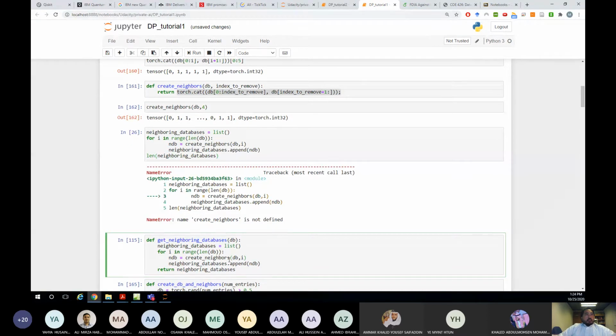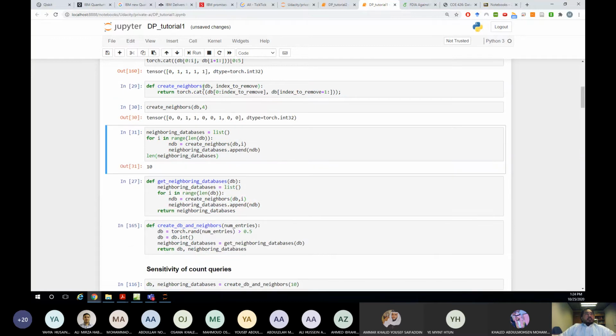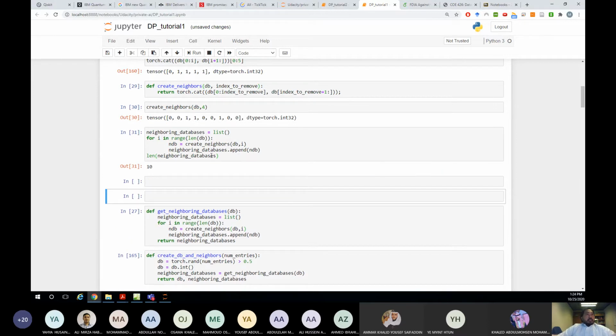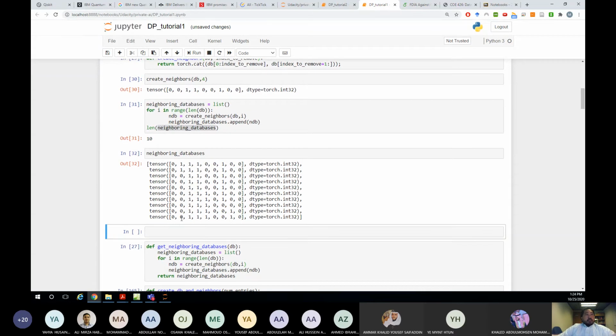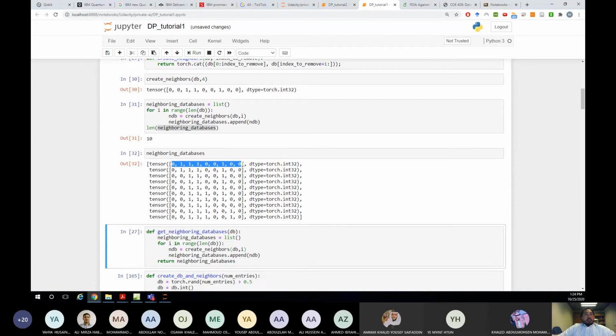So get this one first, and then. Okay. So now I have 10 databases, or 10 neighboring databases. Obviously, if you want to see it, you can do this. These are the 10 neighboring databases. So this is the first neighboring database.